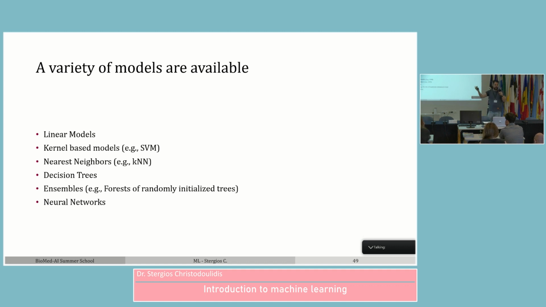But all the rest stays the same, right? You still need to have your data. You still need to have a loss function to compare how the prediction compares against the true value. You need to have the training scheme. You need to have the evaluation criteria, etc.